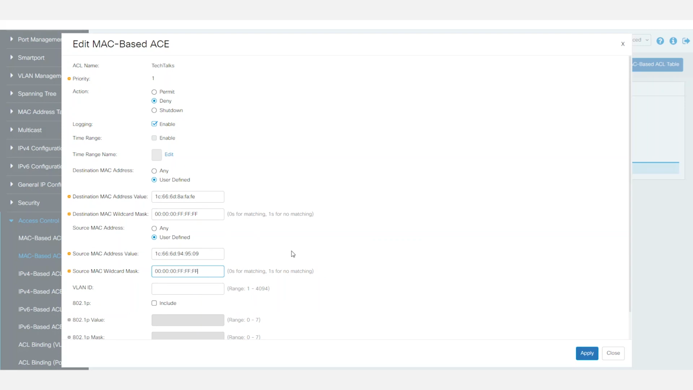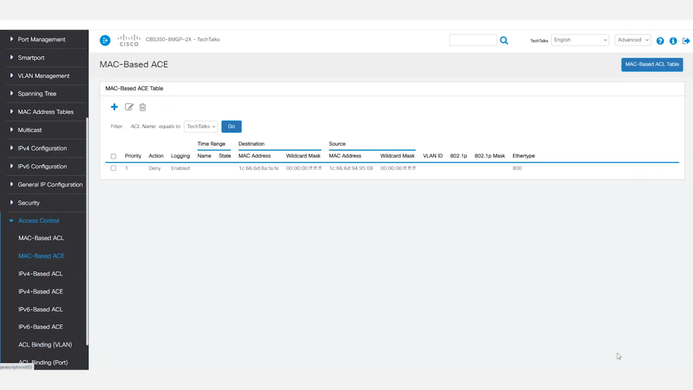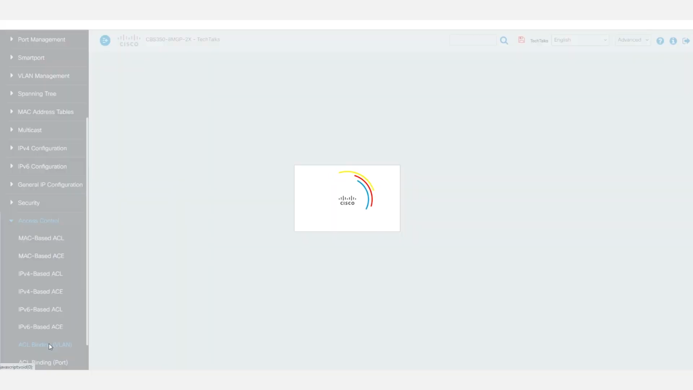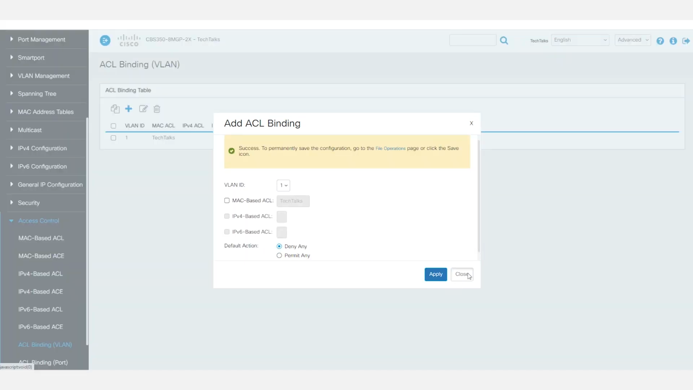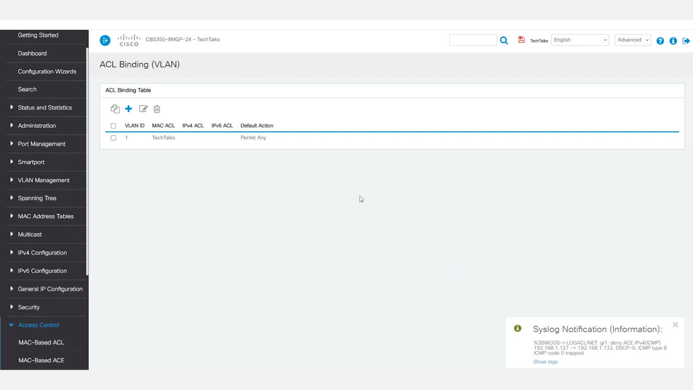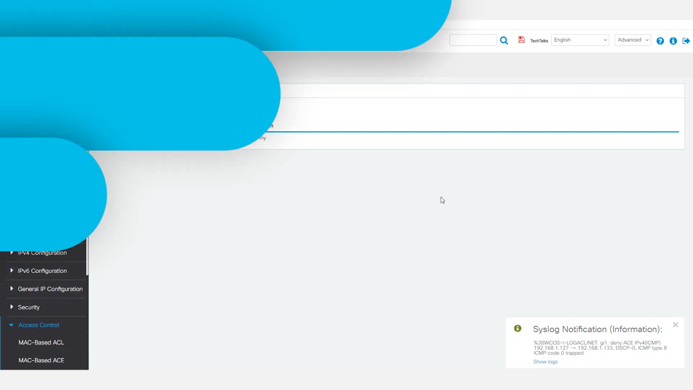Now, when the frame enters the switch, it will only compare the first 3 pairs of the MAC addresses. I'll click Apply, and again bind the ACL to VLAN 1 in ACL Binding VLAN, and Permit Any as the default action. Then I'll click Apply, and we'll see once again that the traffic between the 2 PCs is denied.